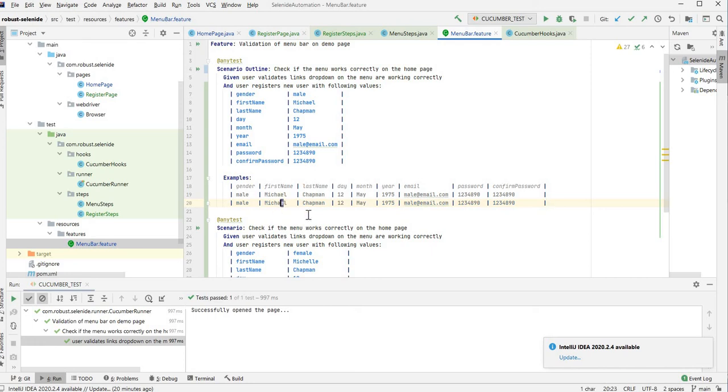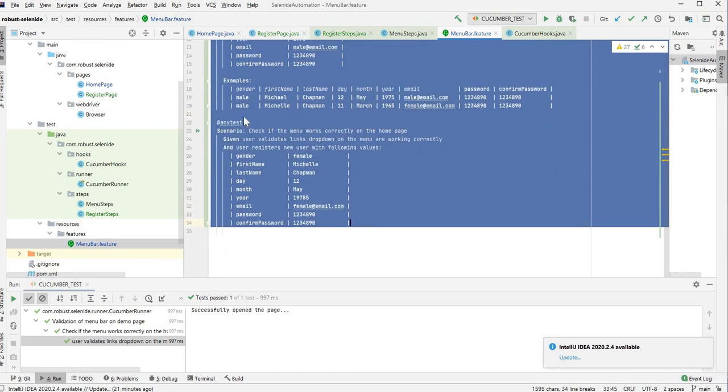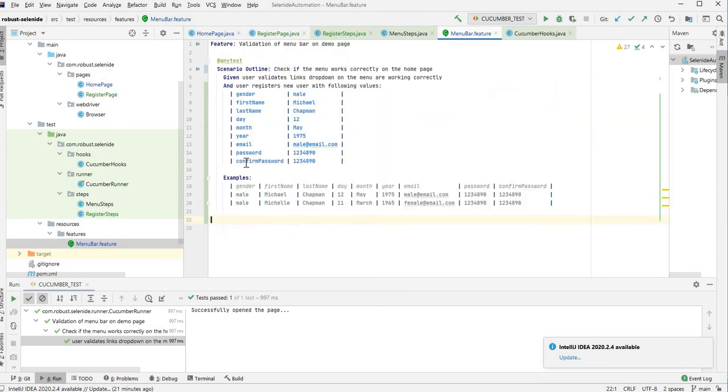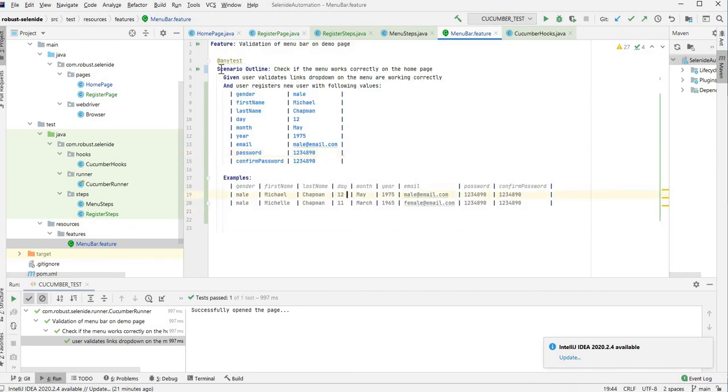So this is going to be, let's say 11, let's say March 65. Yeah, that's fine. Password, it's okay. So now I don't need to write another duplicate set of the data. I can remove that. So it is going to run 2 times. It will first run the first round, and then second round. So there's the variance. We could literally run the entire test data driven using this Cucumber scenario outline.